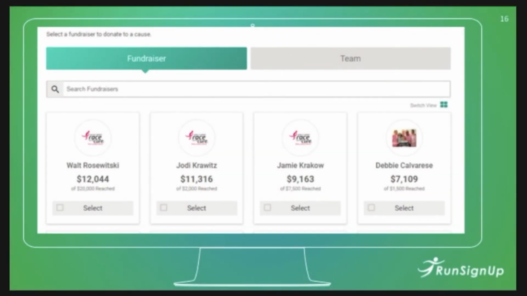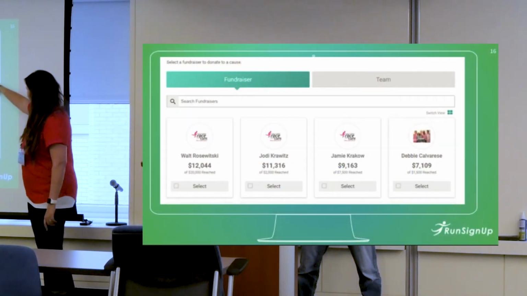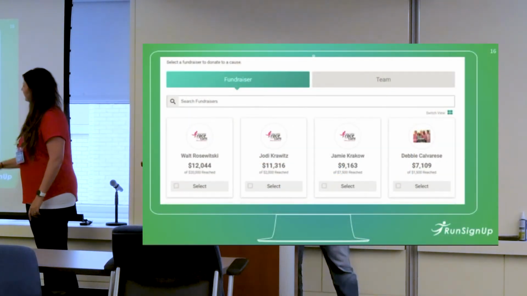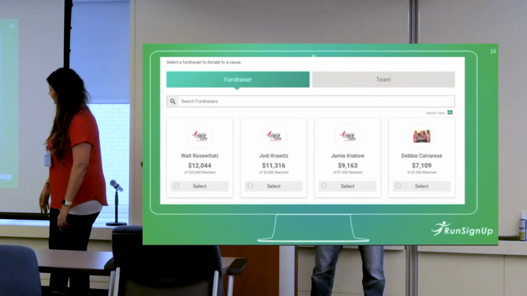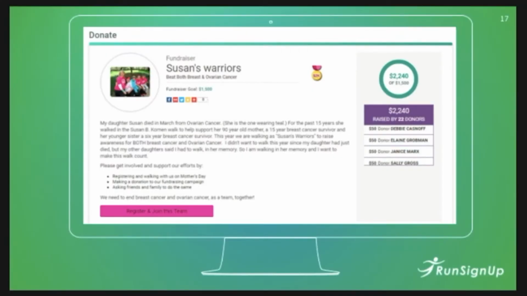Here's a Komen example. We just changed the tile, made the buttons a lot easier, and made the tabs up at the top a lot cleaner and easier for searching for fundraisers. You can click this little expand right here, and it switches into a list instead of tiles. Just a lot cleaner. So this is the new fundraiser page. We cleaned up the scrolling list and made it a little bit cleaner and easier for people to read.